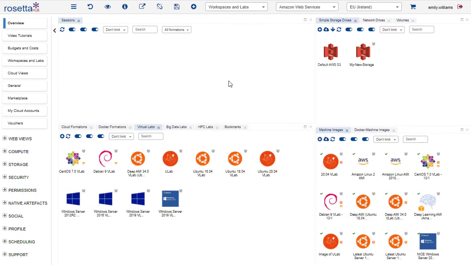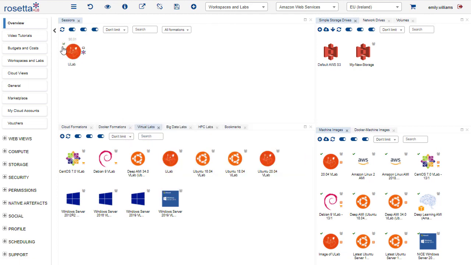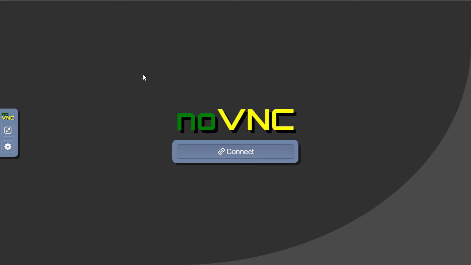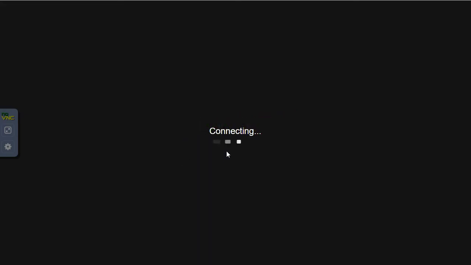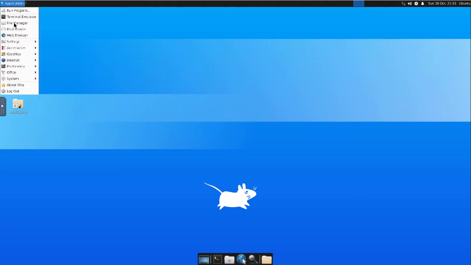The user can now access the lab and launch it. The lab will launch on the user's own cloud account. You can notice also that we have Firefox because the lab uses the new image with Firefox.